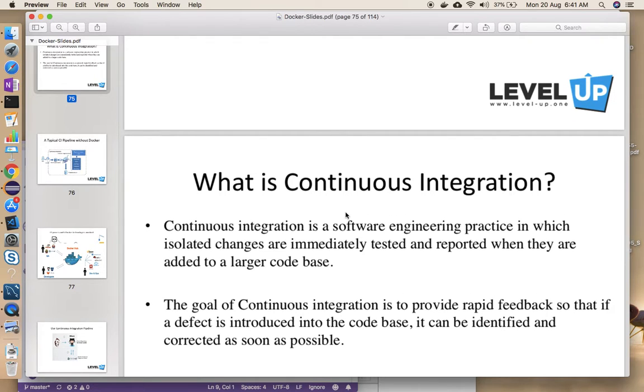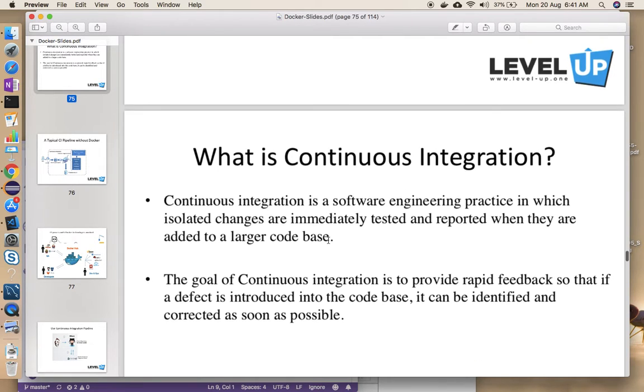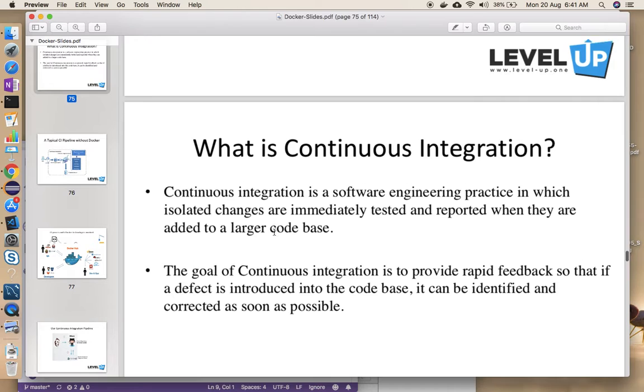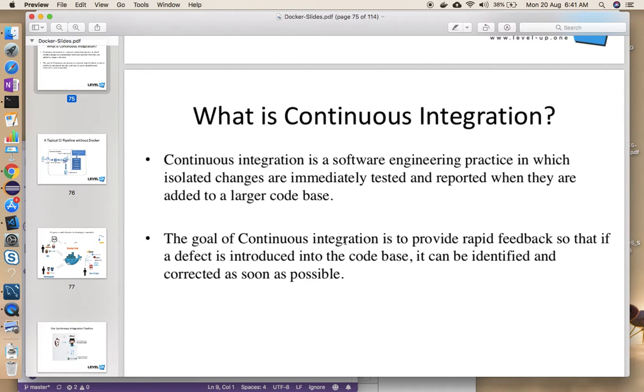Now, I think you should have a formal definition as well. Continuous integration is a software engineering practice in which isolated changes are immediately tested and reported when added to a larger code base. The goal is to provide rapid feedback, so that any defect introduced in the code base can be identified and corrected as soon as possible. Of course, for an error produced, it allows you to escalate and write emails and automate all that stuff. Like I said, it can happen every 5 minutes, at 5 p.m. of the day, or at the end of the week, depending on what you really want to do and how your update frequency is.